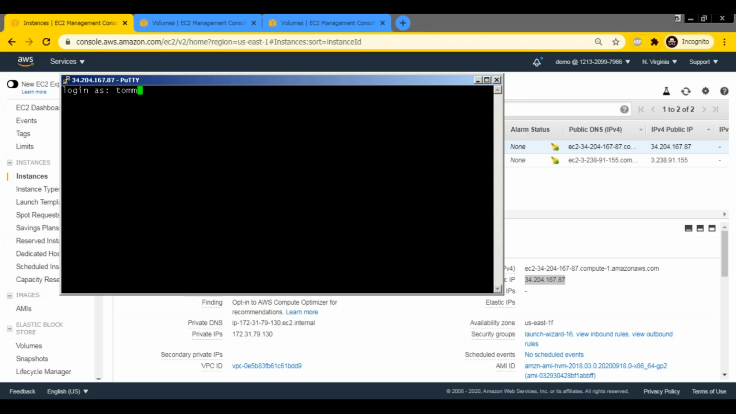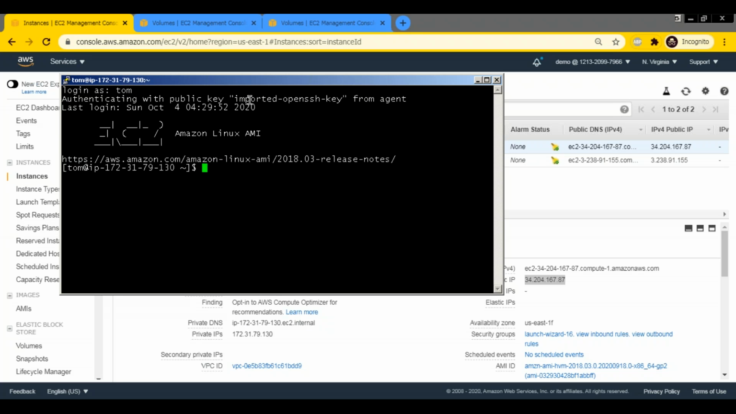And now I have to give the user Tom the key, right? So how is the authentication working? It is picking up the key from the agent, and it is comparing it with the key which I have stored in that SSH folder, right? So like this you can create keys.